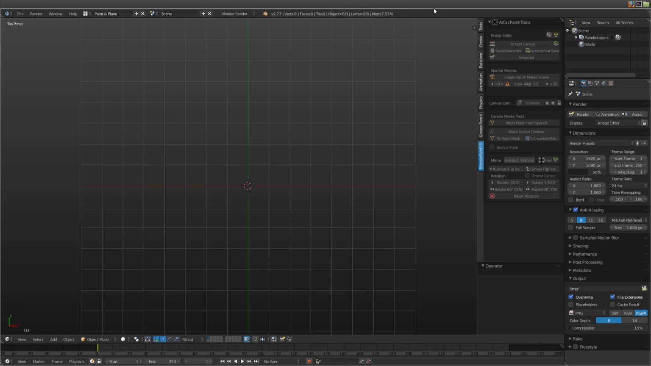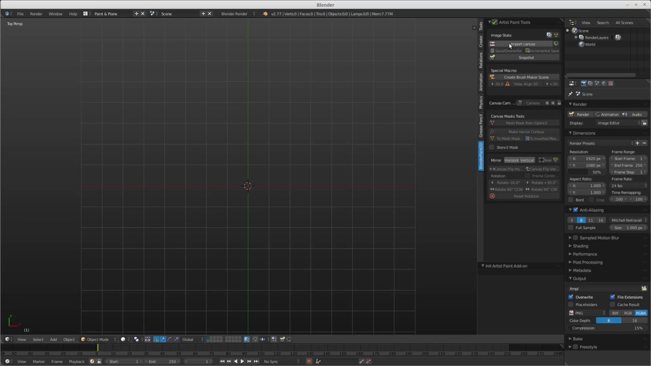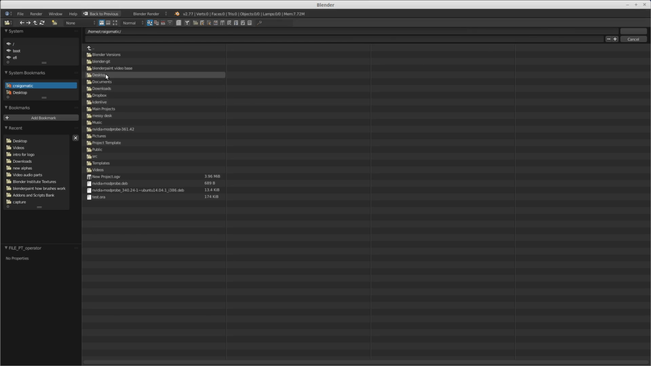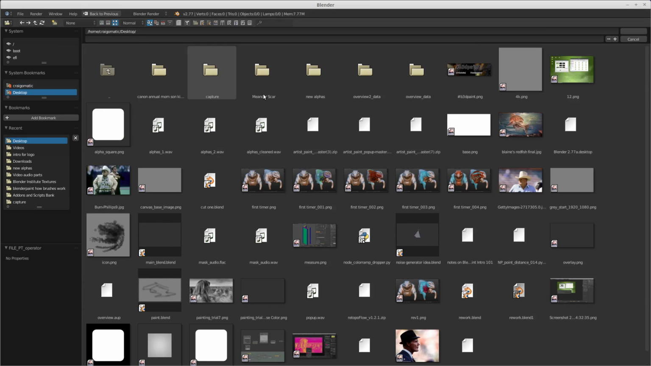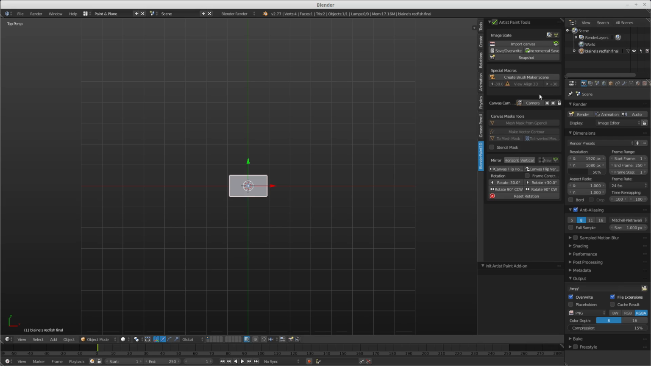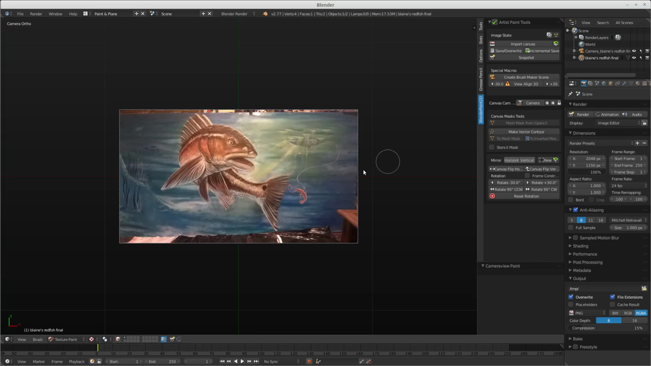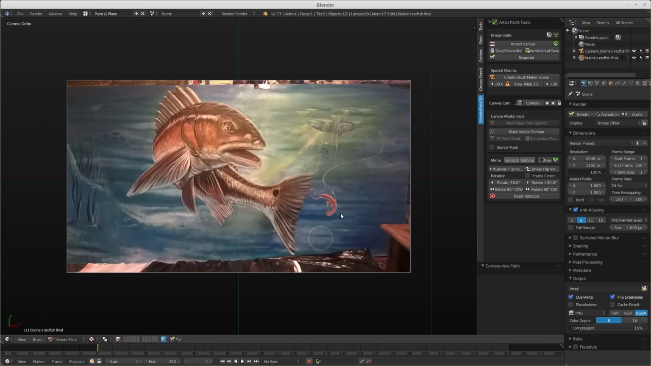Hey guys, I just want to cover something really fast. When using the art paint tools using a mask, let me go ahead and just bring in a picture. Not really a painting. Well, it's a real painting. That's the funny thing. I painted that on a 4x8 board with acrylics and spray paint.